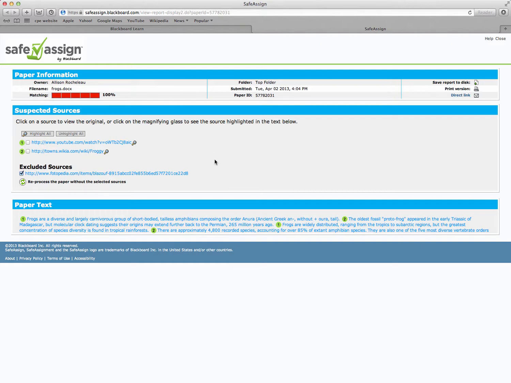The Suspected Sources area lists the sources that have text that matches the text of the submitted paper. You can select sources, exclude them from review, and process the paper again. This is useful if a source is a previous work from the same student for the same assignment, or if there is some reason that lengthy sections of a particular source appear in the paper. Processing the paper again generates a new value for the percentage matching without using the excluded sources.